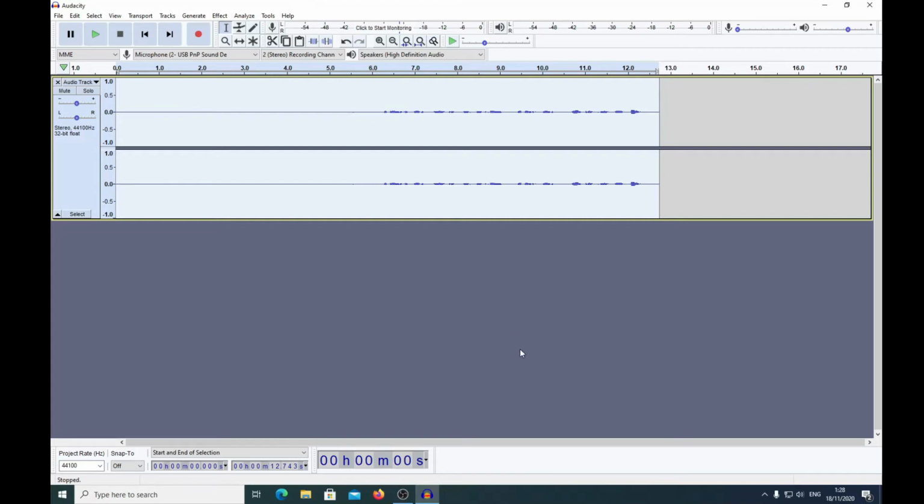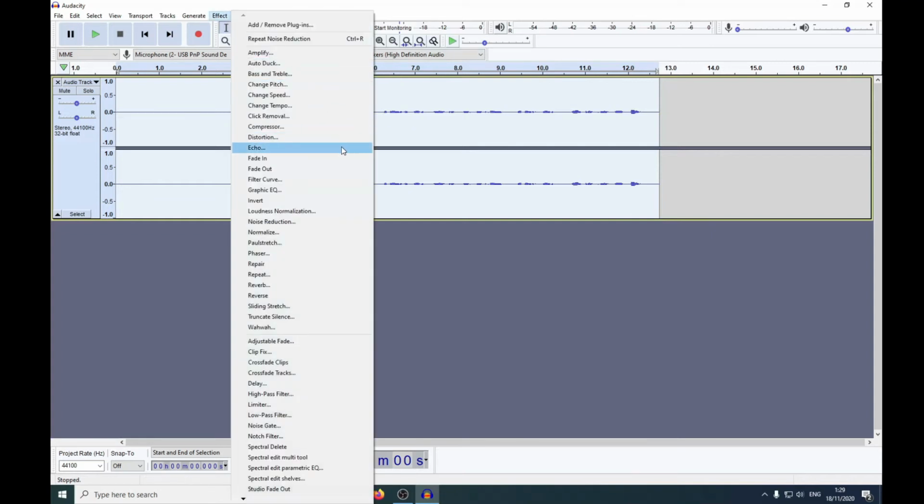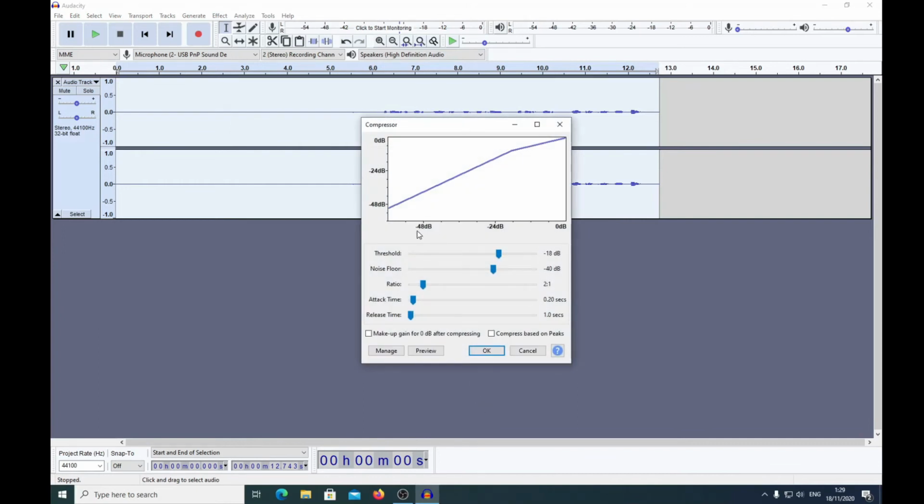Let's go to Effect again. This time we are gonna select the compressor. Now these are the default values. Threshold -18, noise floor -40, ratio 2:1, attack time 0.20 seconds, release time 1 second. Now make sure that makeup gain for 0 decibels is unchecked and press OK.